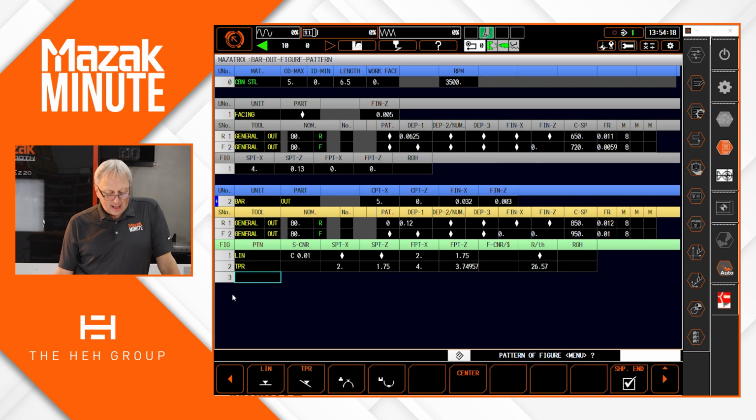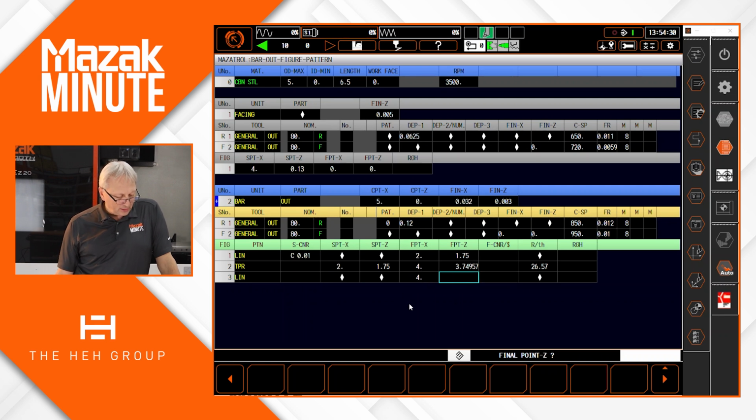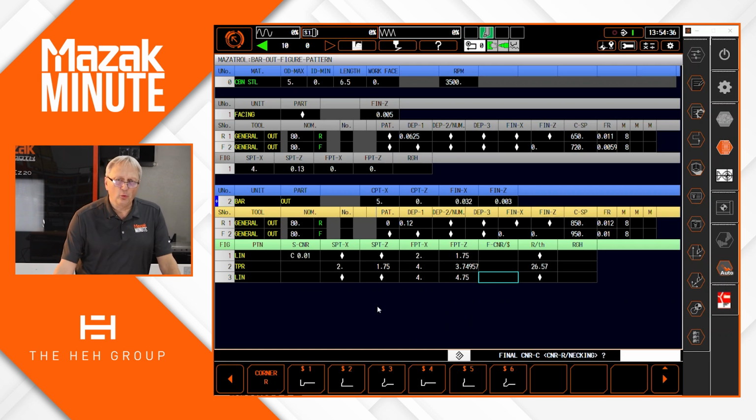The last figure I need to define is going to be the horizontal line. If I come over here, I'm going to say line 4 inches, going back to 4.75. Now the one thing I don't have to do, if I'm doing a bar out, is define the vertical lines. That will automatically cut back up to the 5 inch of the contact point X.